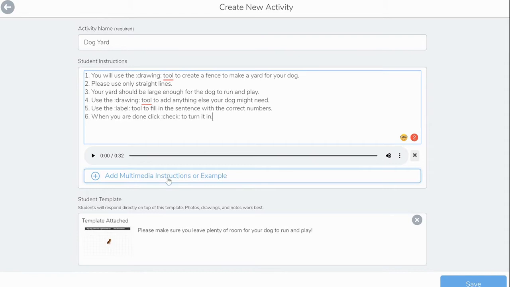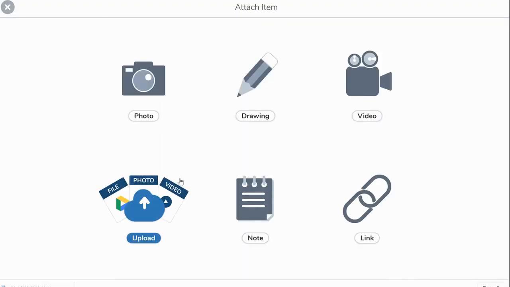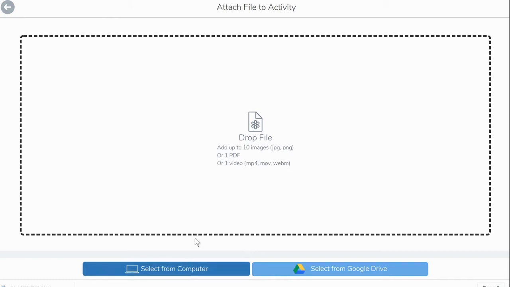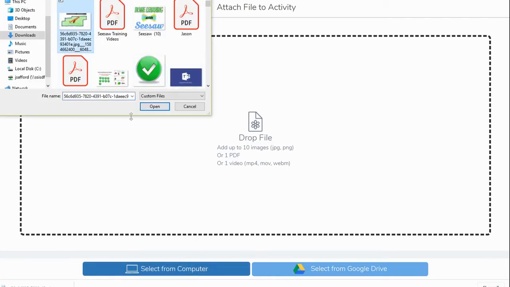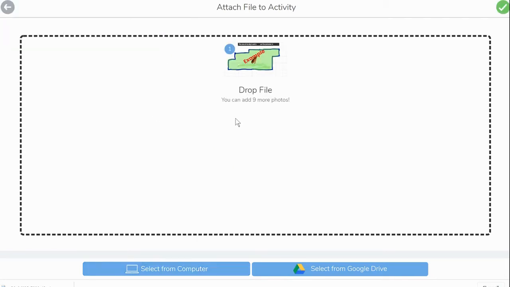The multimedia instruction or example. This would be if you wanted to have an example. You could click here. And let's pretend like I had an example that I wanted my kids to just kind of see what it would look like. So I could pull that in.